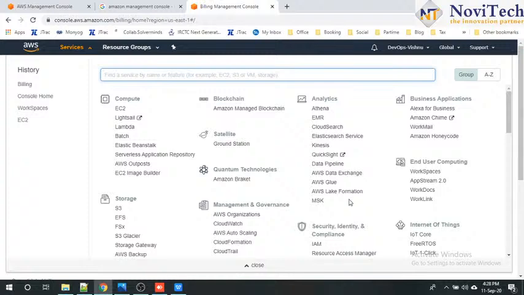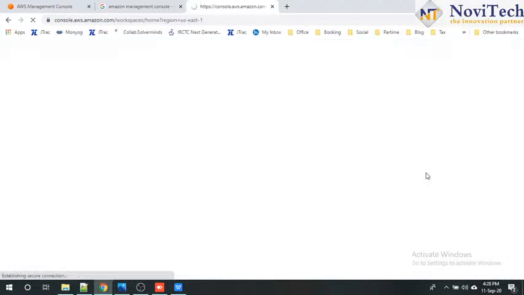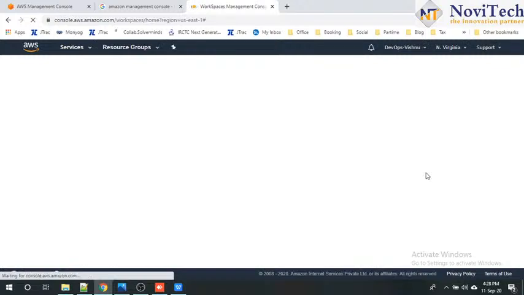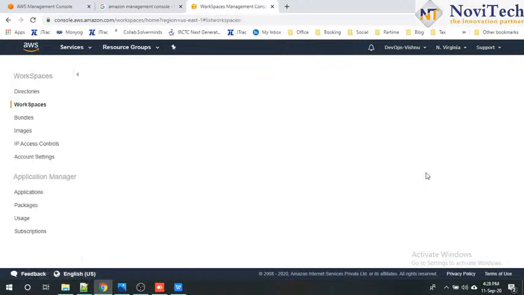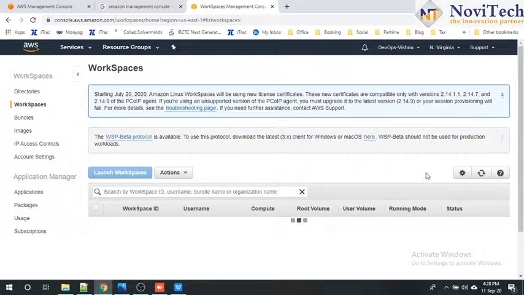Today our topic is AWS WorkSpaces. Click on WorkSpaces. WorkSpaces means when you log in to your company A, and from A you need to operate company B related things. When you join company A, they will provide one desktop or laptop to you, and on that laptop you need to install the WorkSpaces of company B. That's what I will tell.